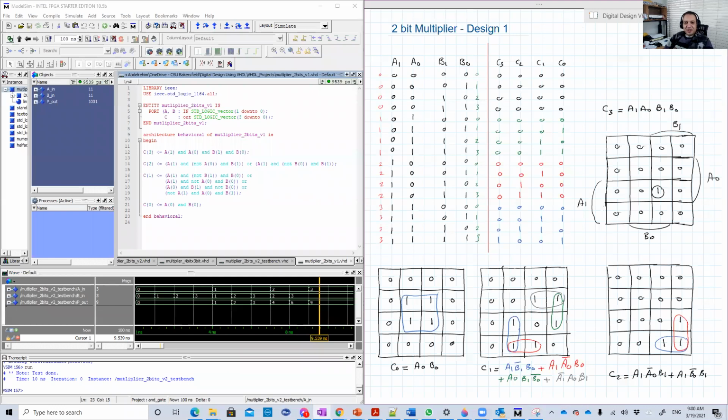Hello guys, welcome back to our VHDL lessons. In today's lesson, we're gonna explore the first design of the two-bit multiplier.